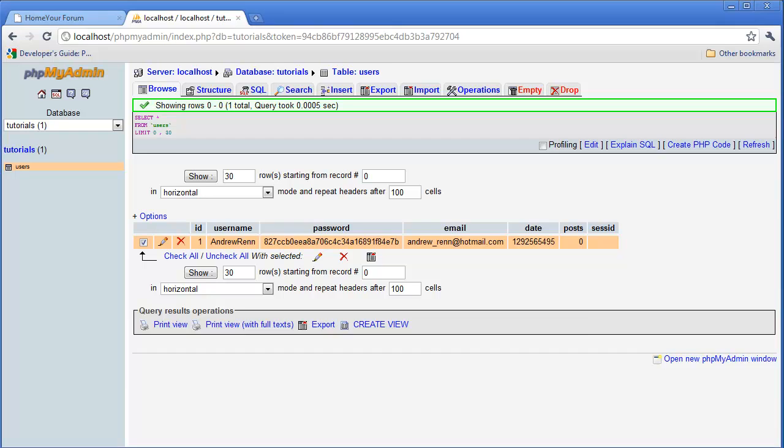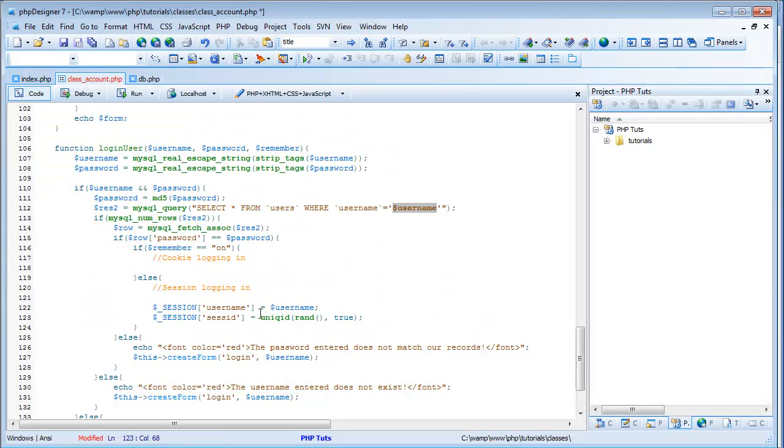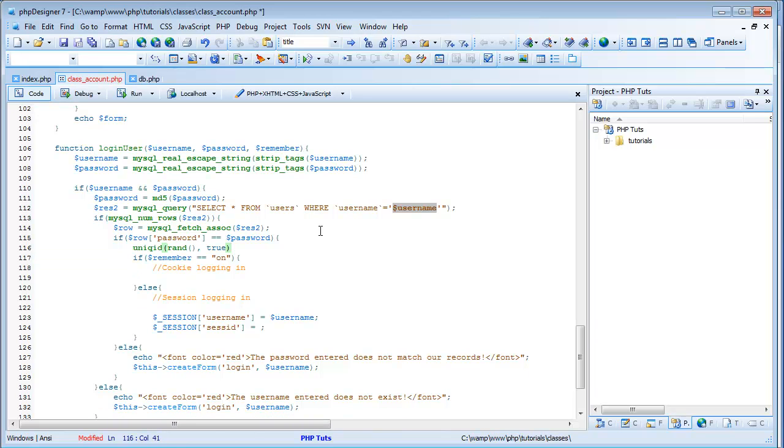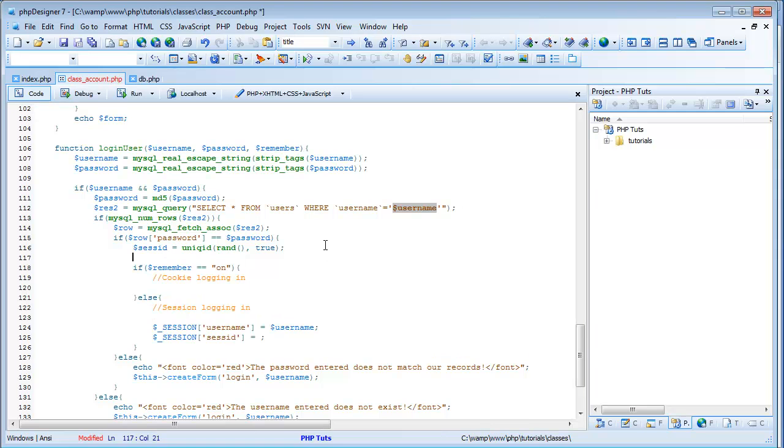And actually, what I'm going to do is, for this unique rand, I'm just going to copy it. I copied and deleted. And I'm going to put it before the if remember, and I'm going to do ses ID equals that, just so I don't have to do it twice and get 2 random IDs. And we're also going to do res3 equals MySQL query update users set ses ID equals ses ID where username equals username. Easy as that.